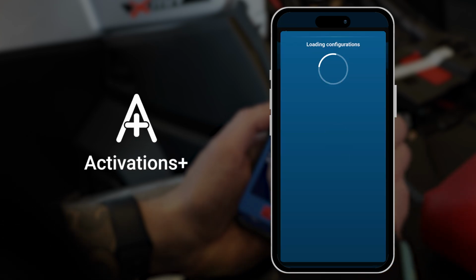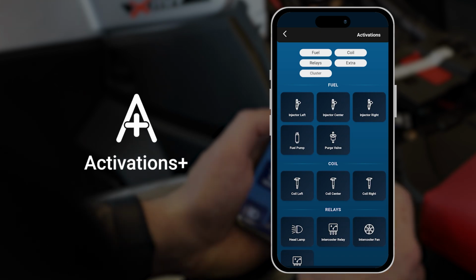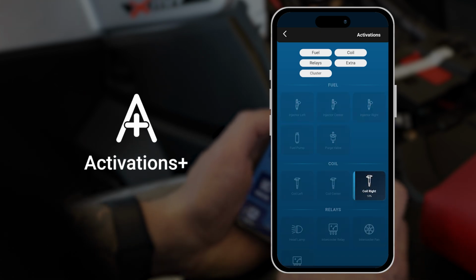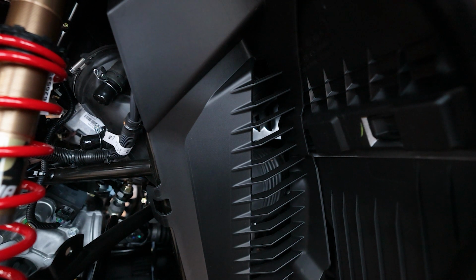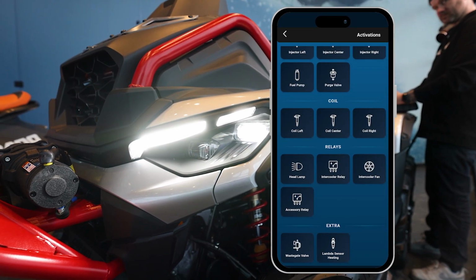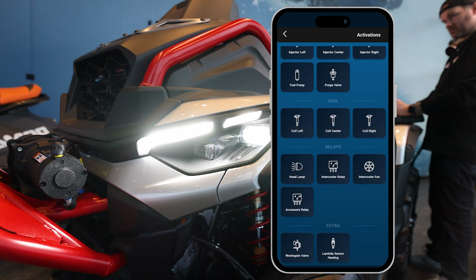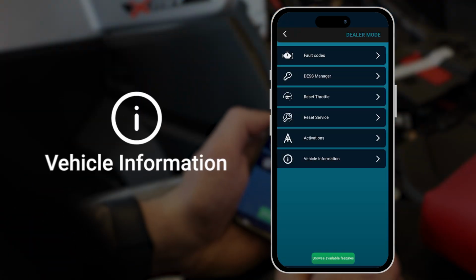Use activations to test individual components by sending a control signal. For example, activating an ignition coil will produce an audible sound, confirming proper operation. You can also test injectors, pump, lights, fans, relays, and other components depending on vehicle type and model.